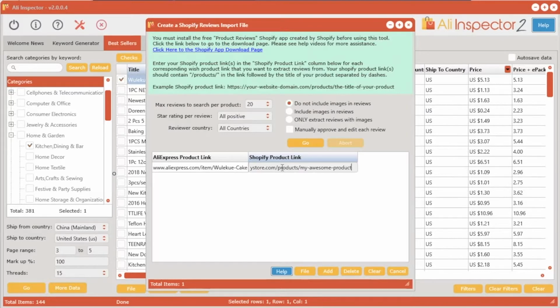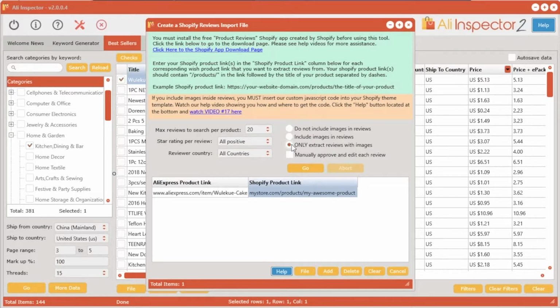All you have to do is enter in your product page on your particular store, select the number of reviews you'd like, if you want all positive, from what countries you want the reviewer to be from. You can also select if you just want reviews that only have images. And here's another really powerful feature we've integrated. You can now manually approve and edit each review.